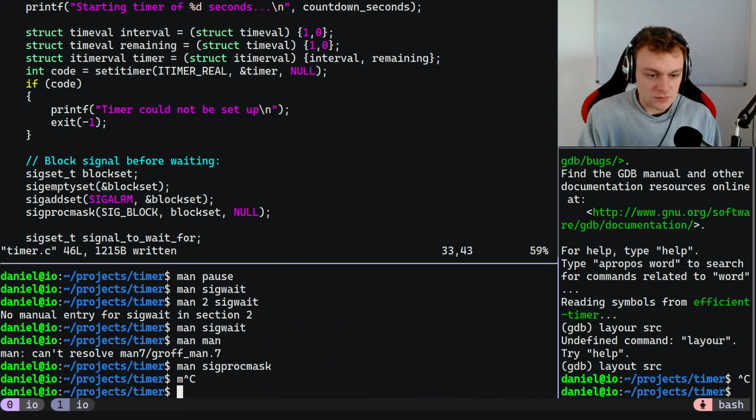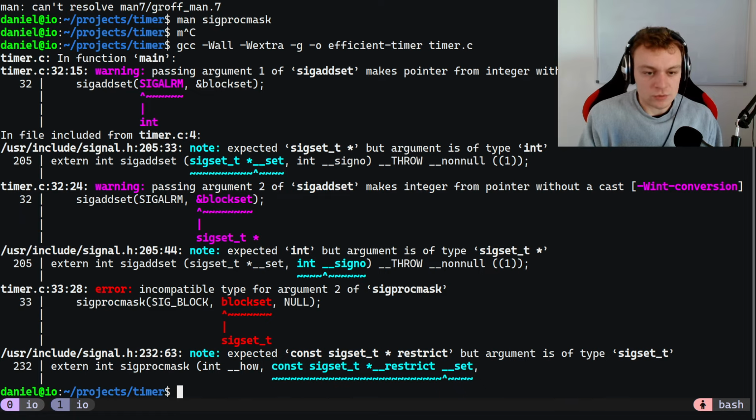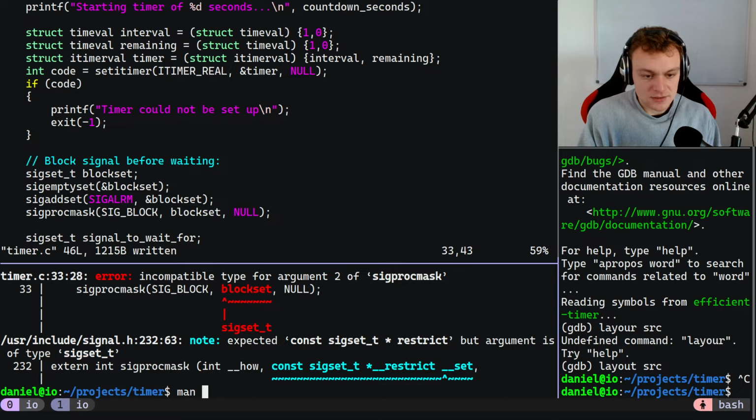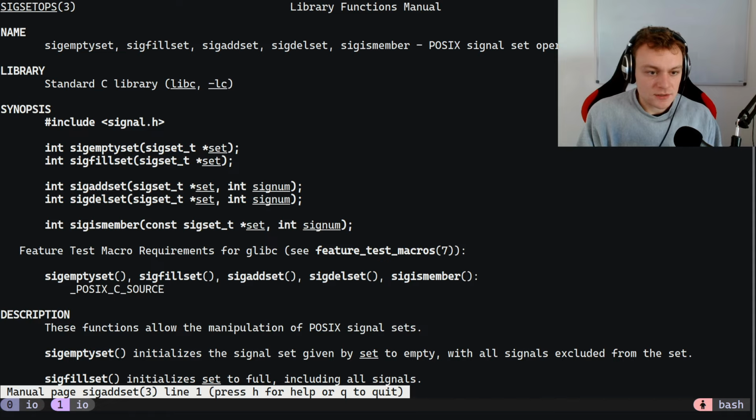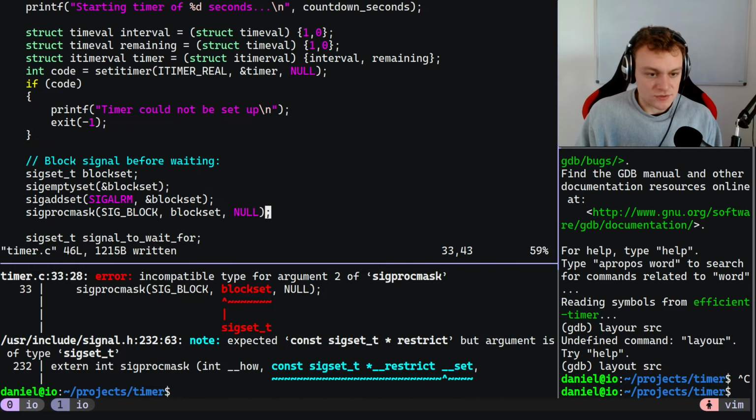Let's try. That doesn't work. What's the warning and error here? SIGALRM seems to be invalid. Sigaddset makes pointer from integer without a cast. We have to look up the manual for sigaddset. We add to the set an integer. So it's the reverse way. So to the block set, we add SIGALRM.